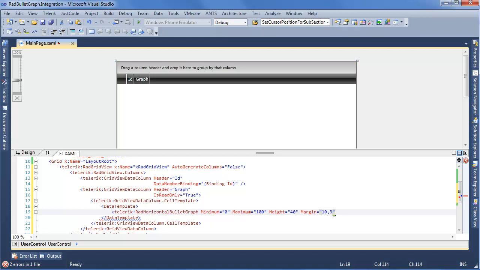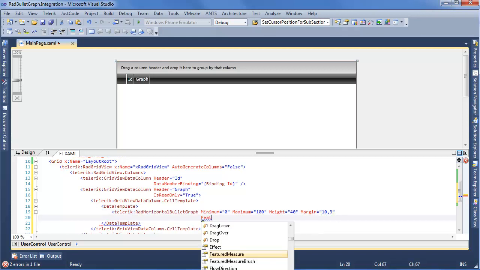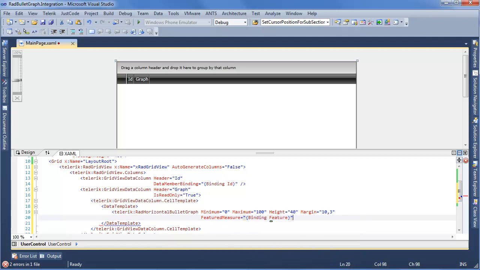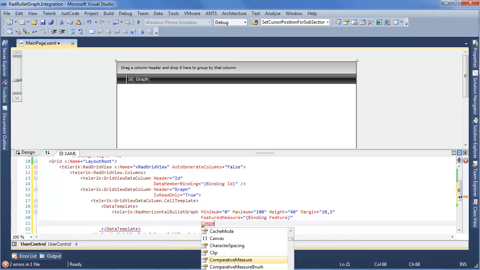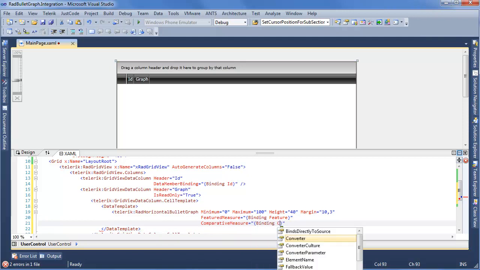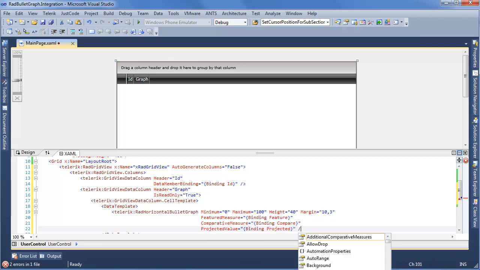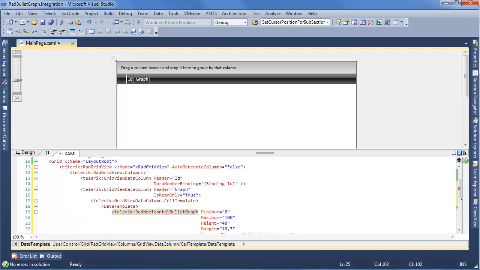But now, of course, we want to tie some data to this. So we have our featured measure, which would be a quick binding to our feature property, our comparative measure, another quick binding to compare, and our projected value, binding to projected. Now, one last thing I want to do, which I didn't do previously, is set a width on this column. So we kind of want to go for the default width of 200. We think that'll give a good view on our data.